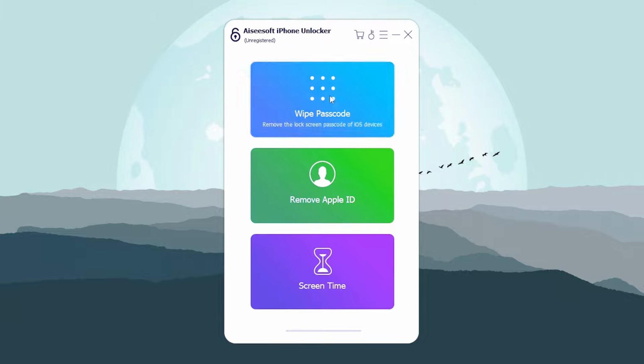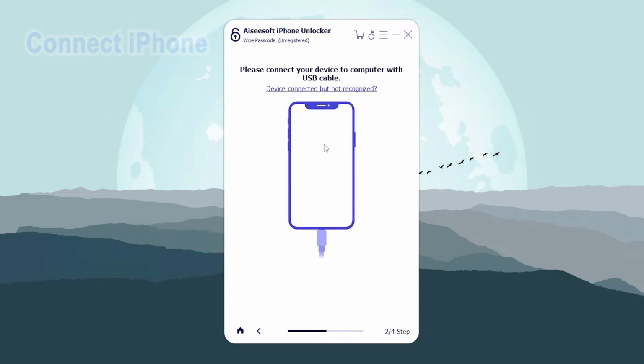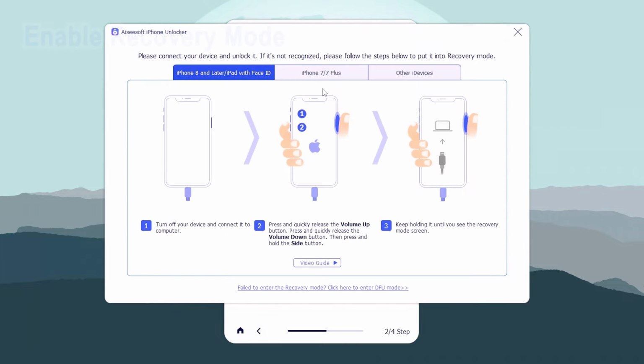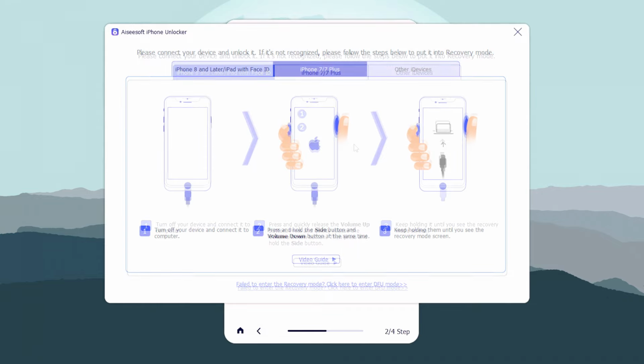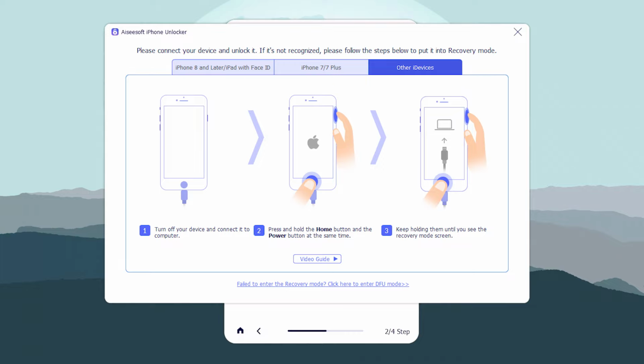Alright, from this simple interface, select Swipe Passcode to start. And then get your unavailable iPhone connected with your computer. Make sure to follow the on-screen steps to get your iPhone into recovery mode. As you can see, here's a very detailed guide to enable the recovery mode on your locked iPhone. And I'm gonna use my iPhone 13 to show you how to enter the recovery mode. If you're using other iOS models, just find your device type and follow the on-screen instructions.